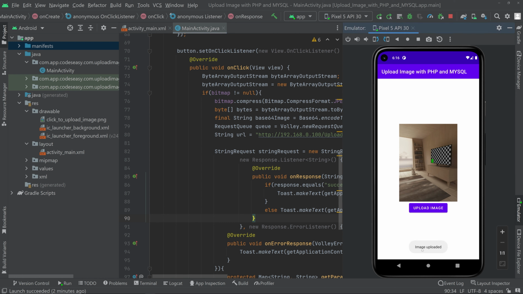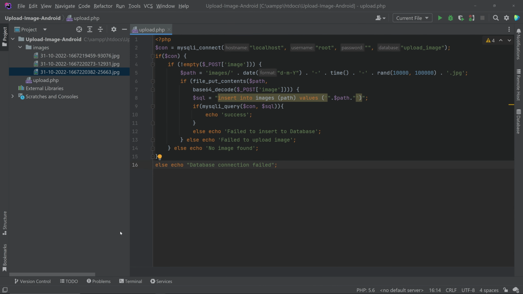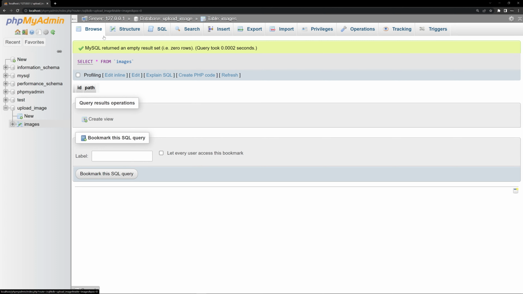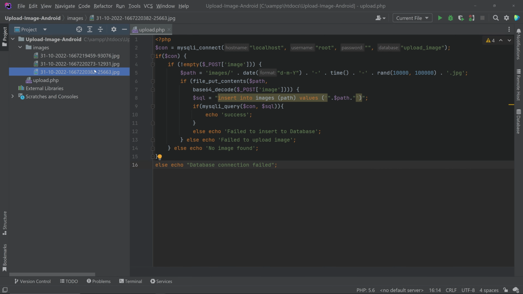You can see the toast has shown image uploaded. So let's go to the PHPStorm folder. Here you can see a new file is added. Let's go to the browser and check our database. Let's refresh this and you can see the path here. See, we are having the path of the new image. So this is our new image. So let's go to the PHPStorm and you can see this is the image. See?